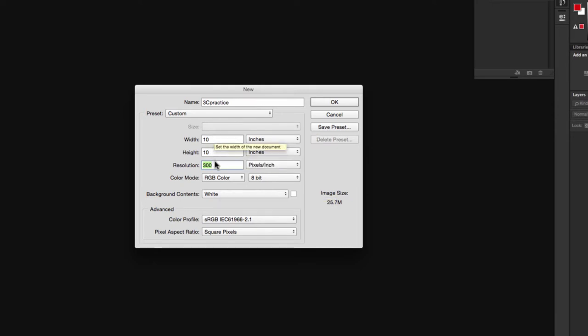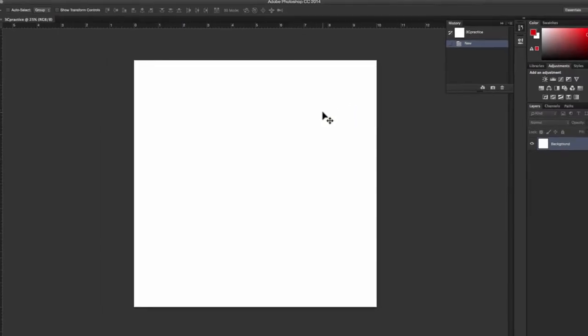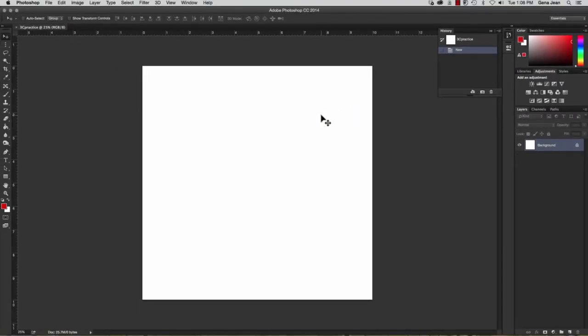And notice when we changed our width and our height to 10 inches that our preset automatically went to custom. Next we'll click OK, and our document appears. Look over to the right and we'll see that all we have is a background layer with nothing in it. Alright, so let's go ahead and create a few layers.